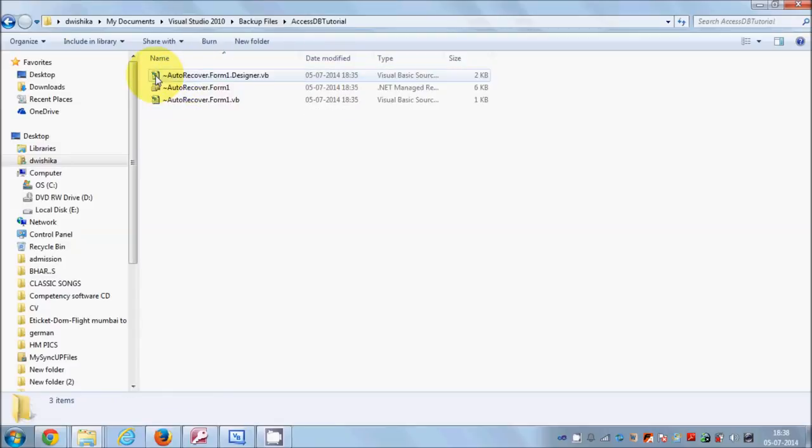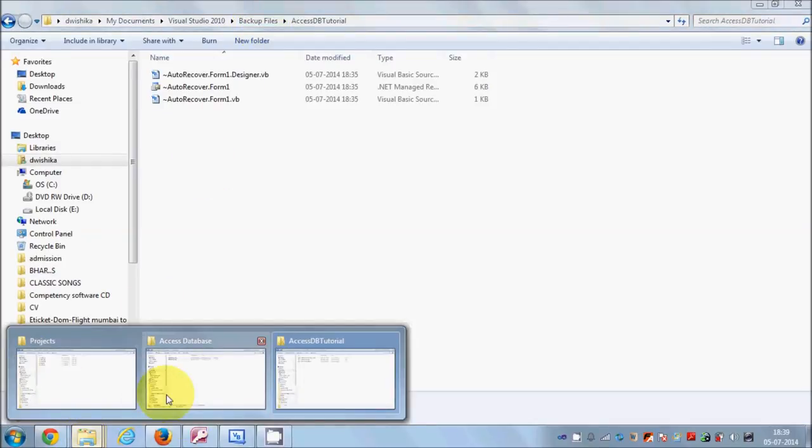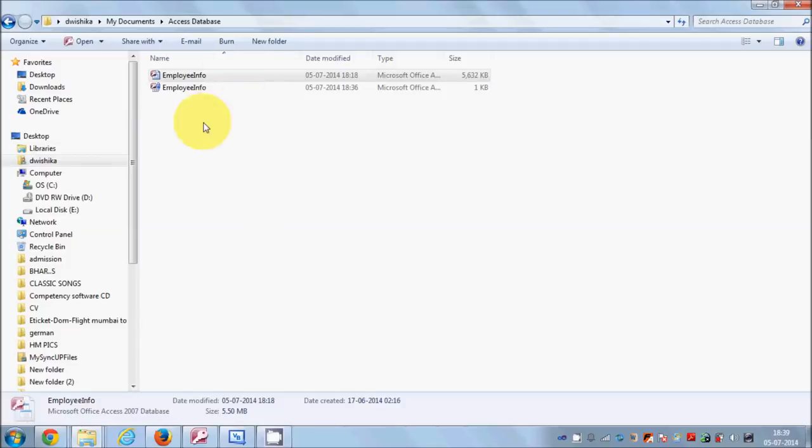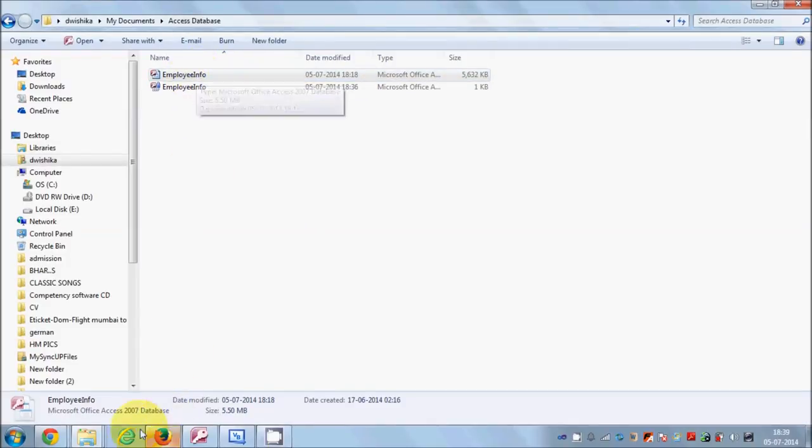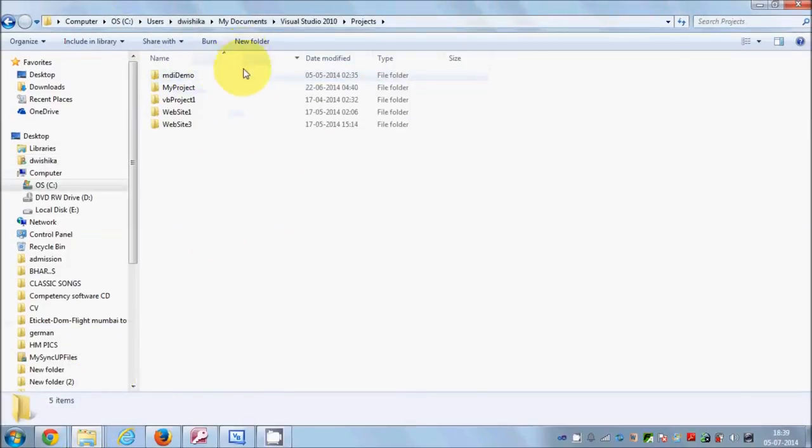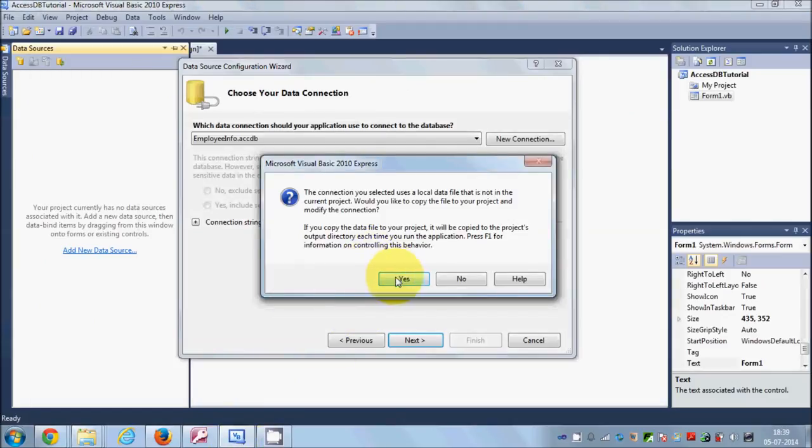So this is my database, and here right now I don't have anything, right, which is this. So the wizard is asking me if this database is present in my project folder or not. So this is not present, right? So I will say yes, and if you click yes button, Visual Basic or Visual Studio will copy your database to your working project. So I will click yes.